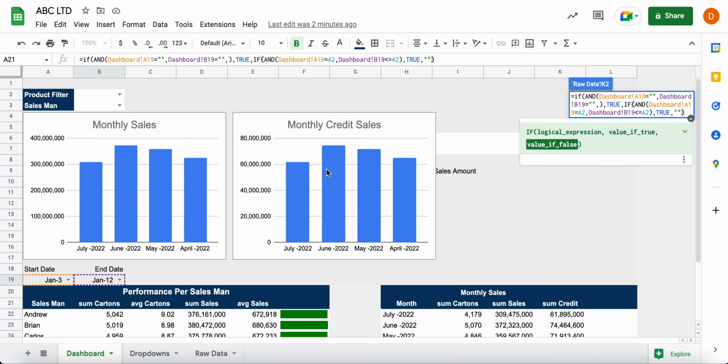So before we press enter, realize that this has to be equal to A2 because we are trying to see between ranges. So this one will equal to A1 is greater than or equal to A2. Return true.